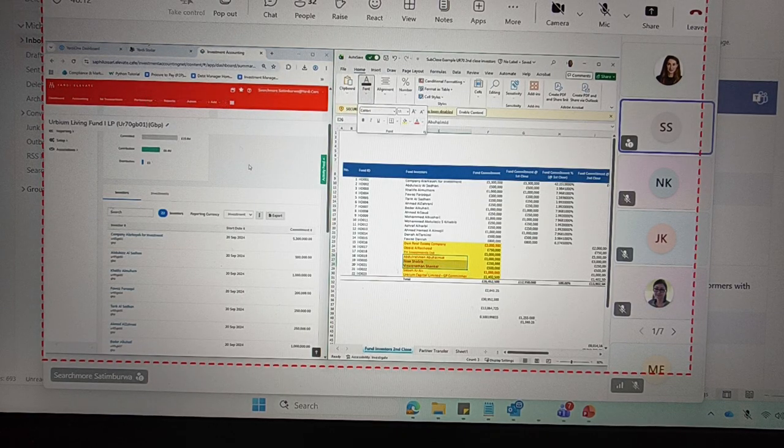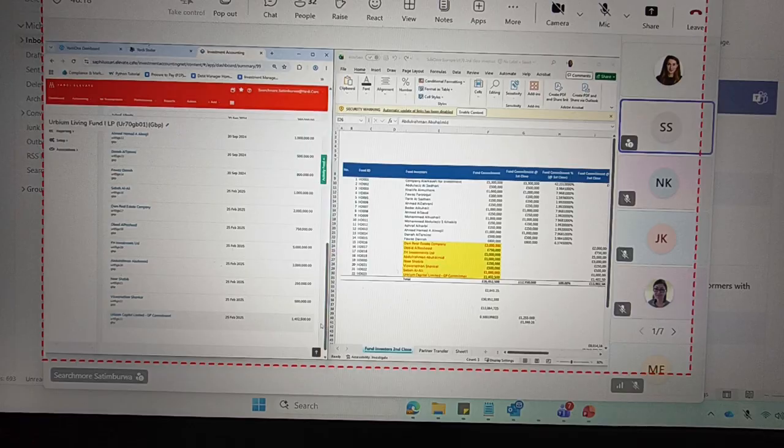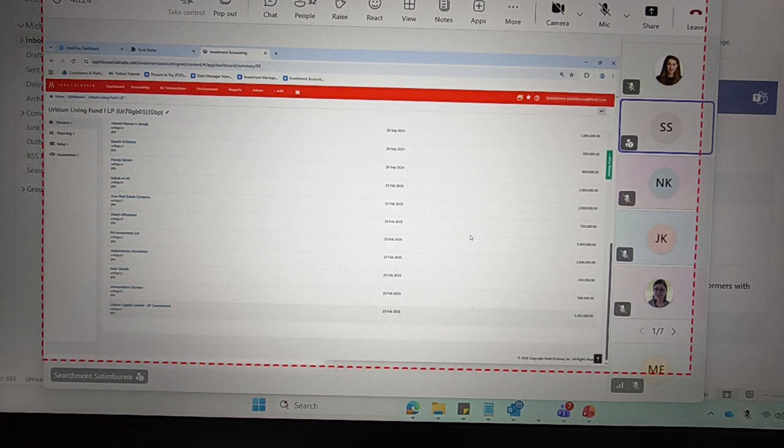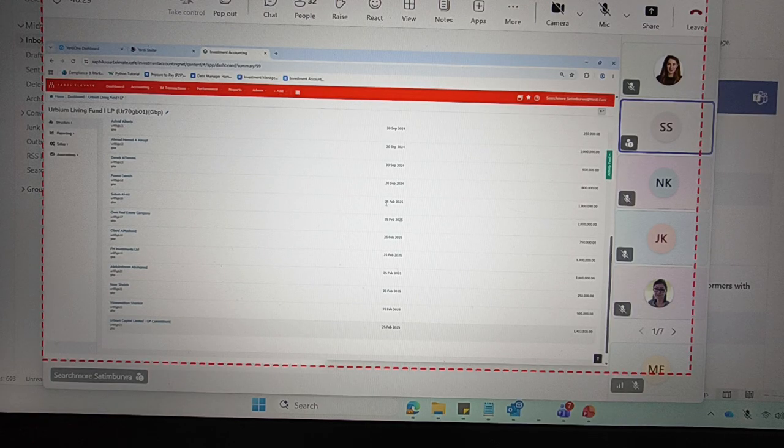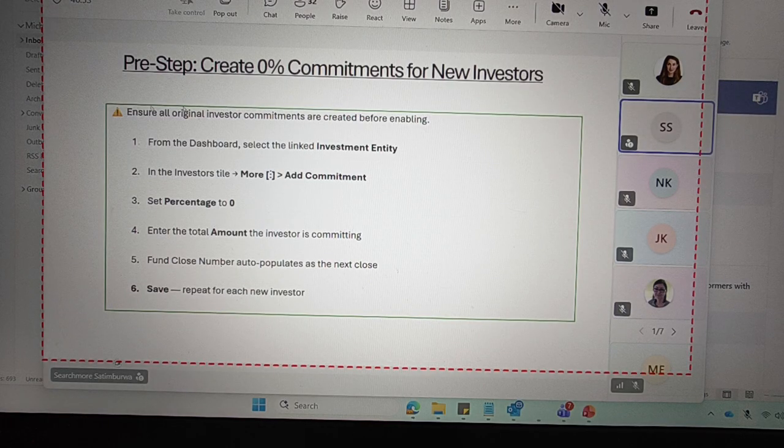Okay. Now, this is the step which, when you look at that, you can see we now have got the full list, and these are the additional entities which we have created commitments for. This is a subsequent clause, important to note that this is what I've referred to in my example here as the pre-step. So those are the pre-steps.